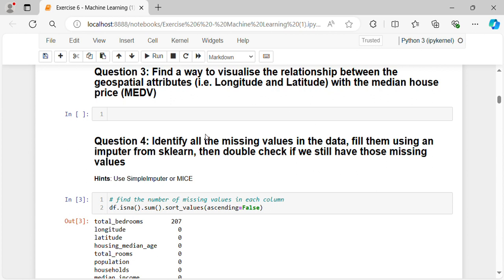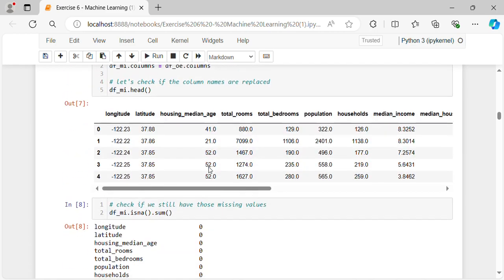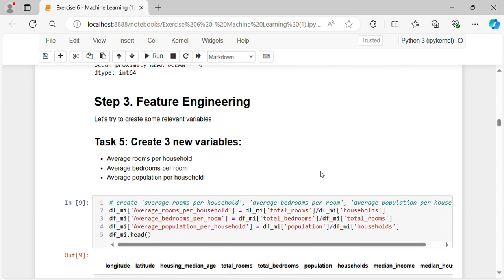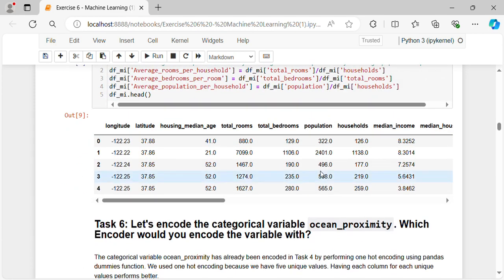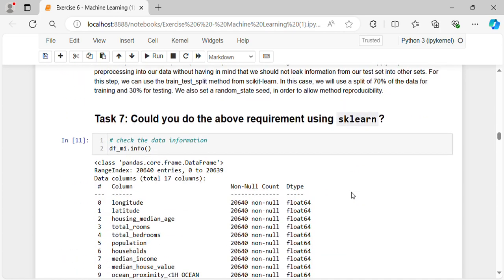Folium. Then we identified all the missing values in the data. We filled them using an imputer from sklearn, then double-checked if we still have those missing values. Then in step 3, we performed feature engineering. We created 3 new variables: average rooms per household, average bedrooms per room, average population per household. We encoded the categorical variable ocean proximity using one-hot encoder.